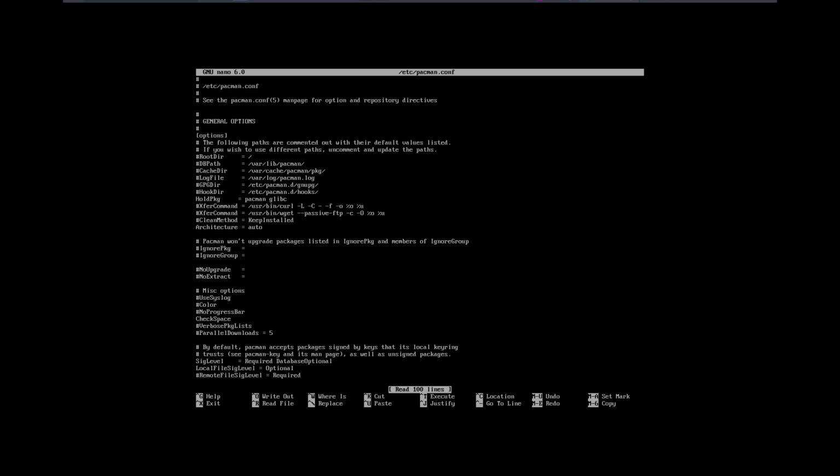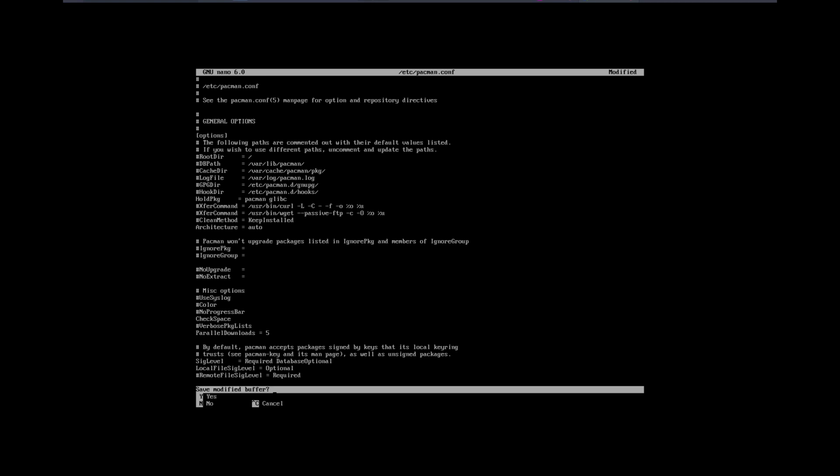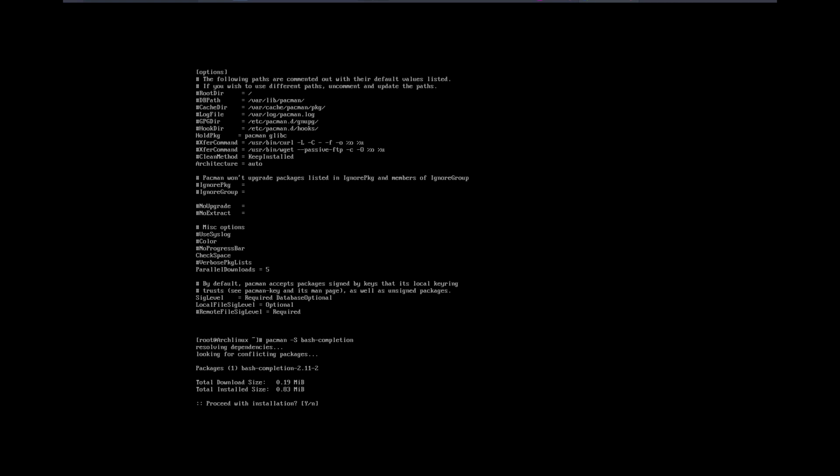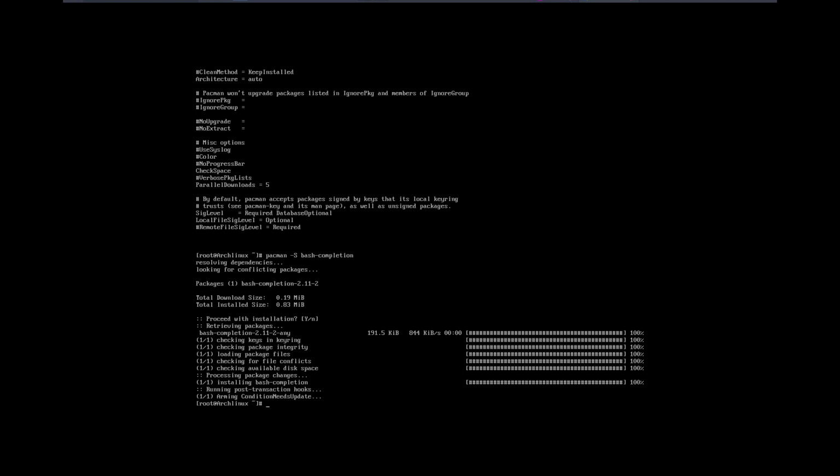pacman.conf, the parallel is still down. Yes, please. Thank you very much. I'd like that. And then you scroll down. There are things we can do later and things we can do now. I do love bash completion. I hate it if it's not available. So that's there. When I press tab, it auto completes.